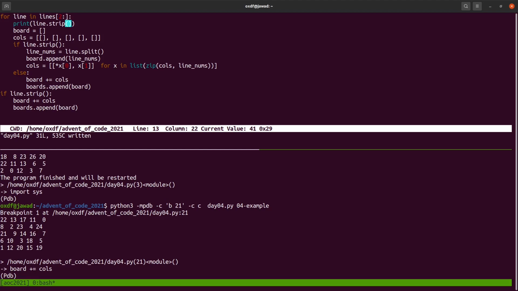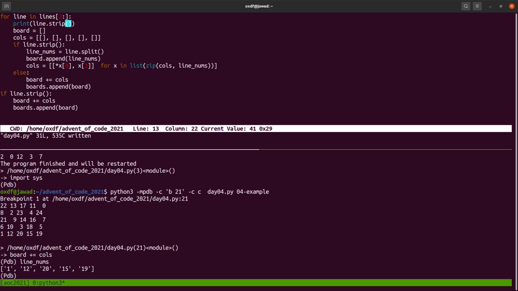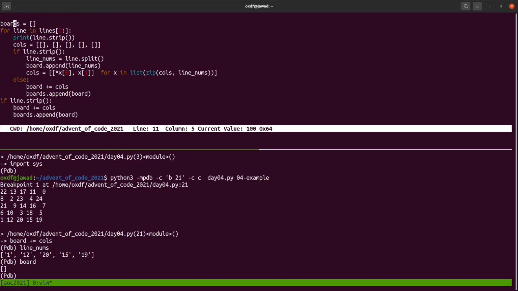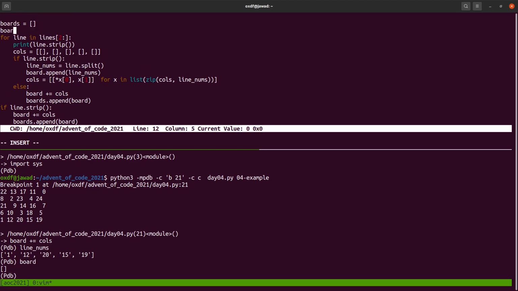Okay, so I've read through 5 lines. Line nums right now should be the old one. Yeah, it is. But it's not appending to board. Oh, I'm setting the board to blank after each one. Let's go board equals that, and then we'll come down here and we will reset it. Like that.